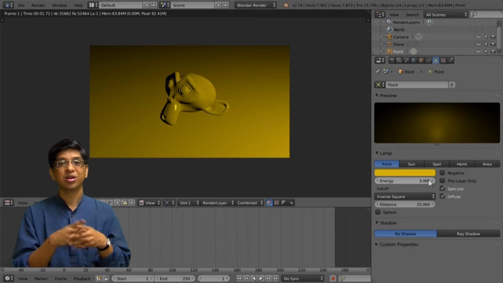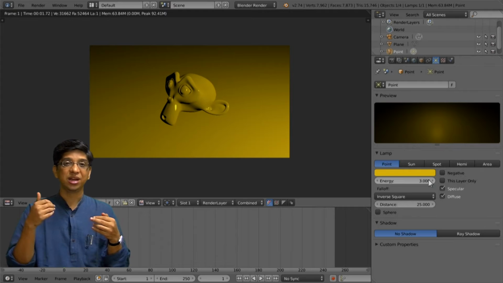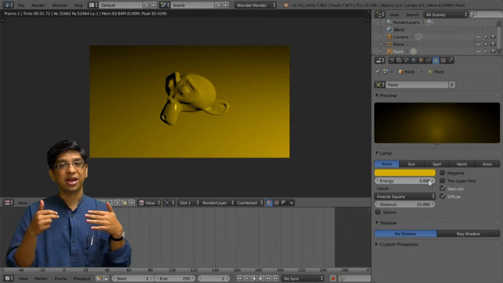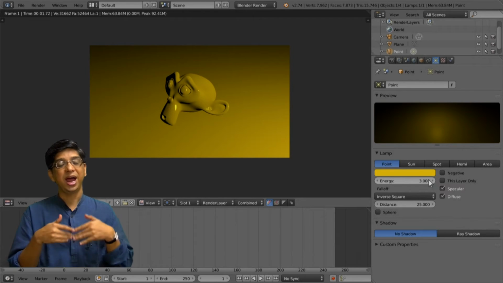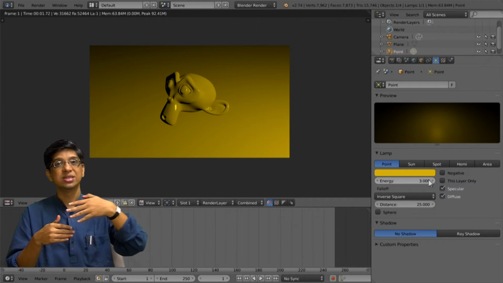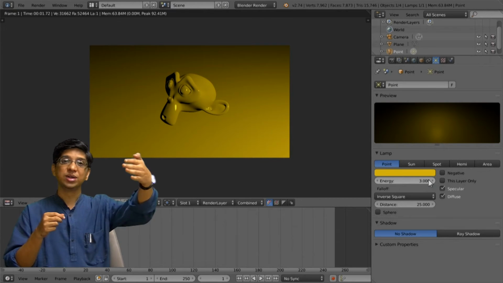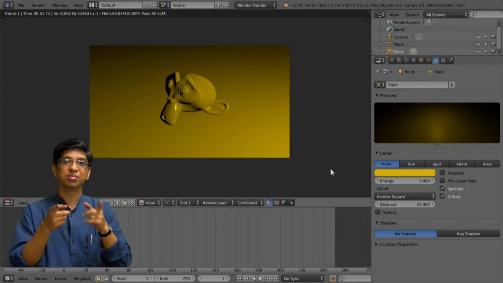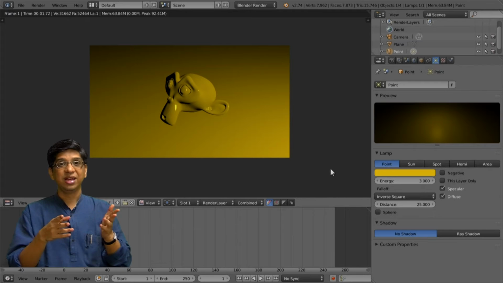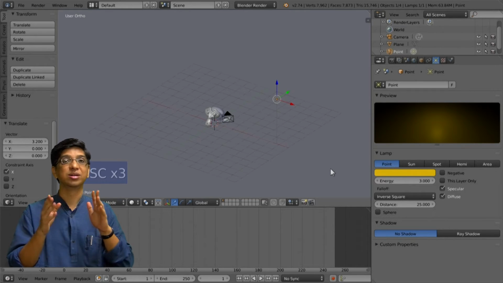If you render, you can see that the energy has increased, and because the lamp is nearer to the camera, the intensity is much higher there, and as it goes away from the camera the energy reduces, because the type of light being point, it will reduce towards the end. If we had used something like hemi or sun, then we would not have this problem, because energy does not change for hemi or sun.